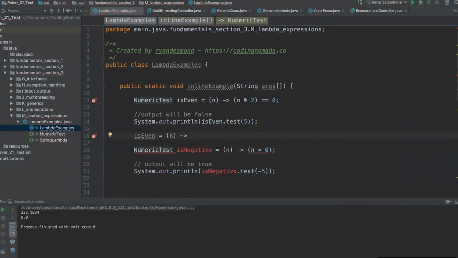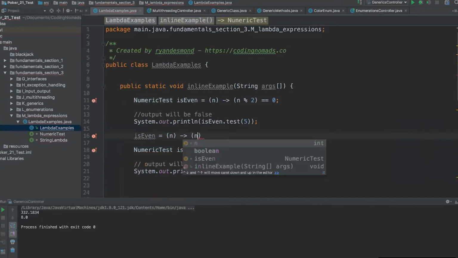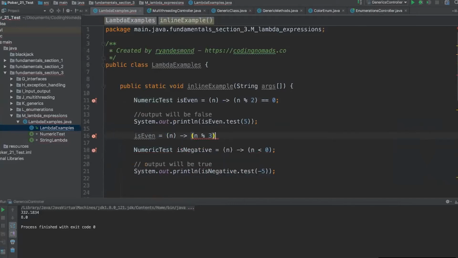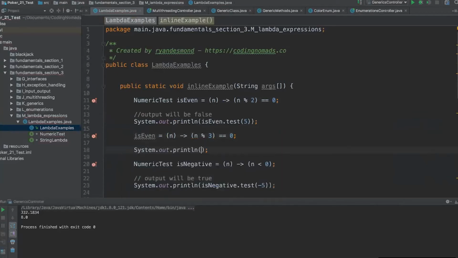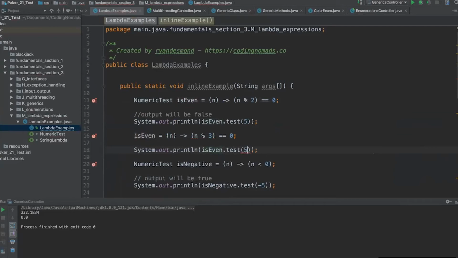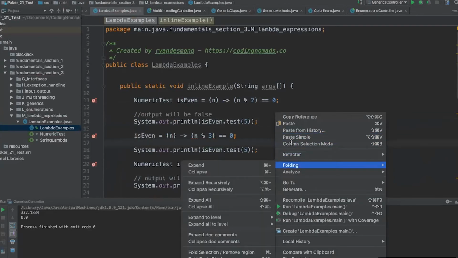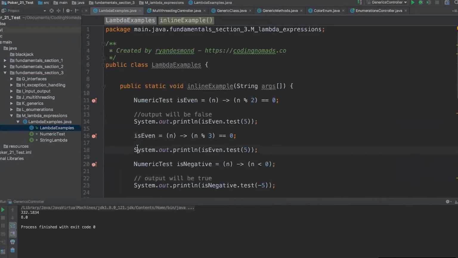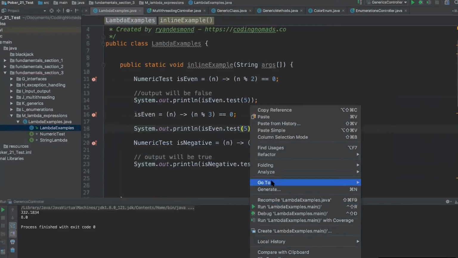Pointer, and we could say, you know, this is not going to work because this is not how you check to see if things are even. But you could say n mod 3 equals 0. And then we could reuse that isEven.test and pass it 5 again. And you'll see that this time it's going to print false.